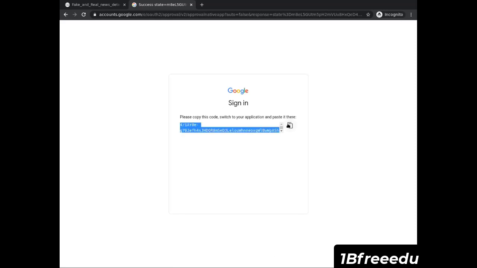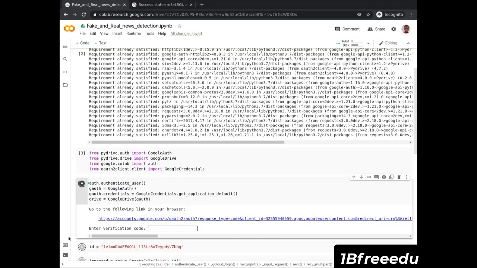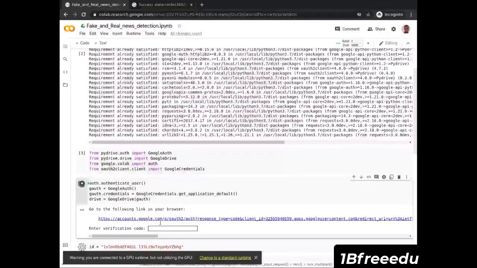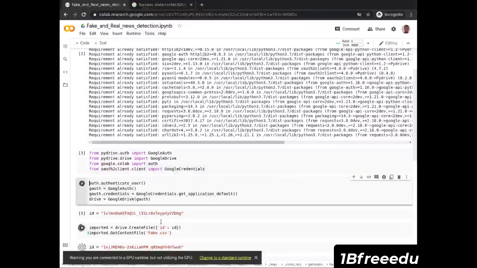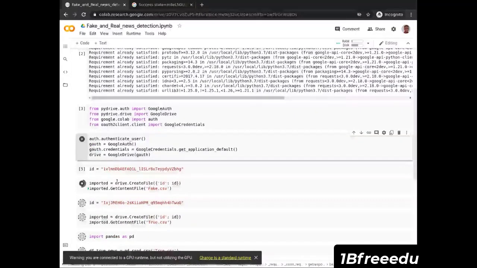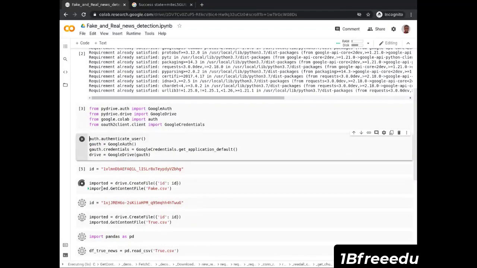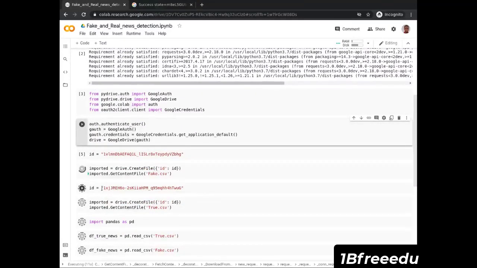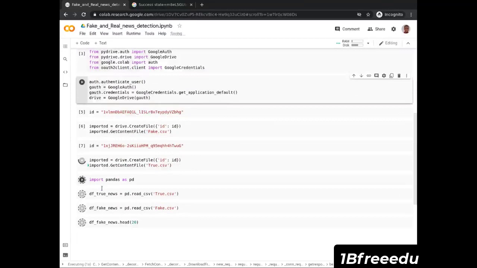I copy it and then I go back and paste it here inside this box that says enter verification code. So Control V and then I hit enter. And yes, you can see the authentication process has finished and the other cells are running.